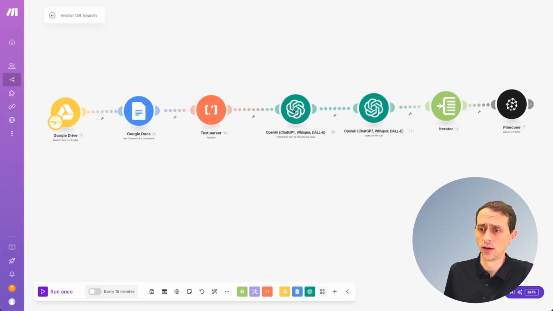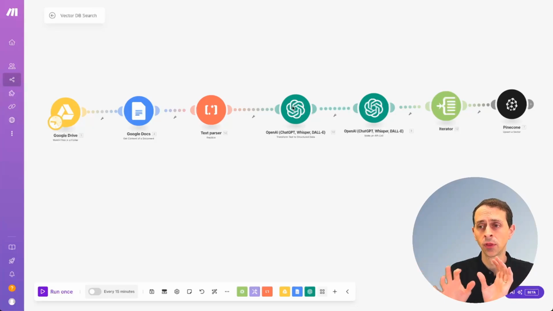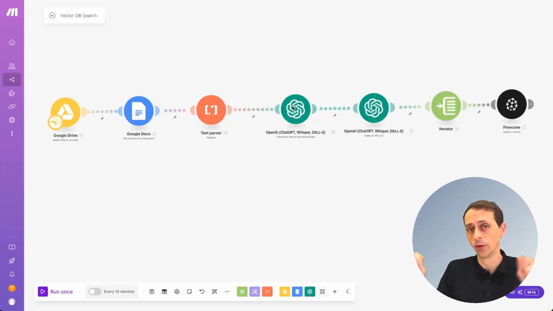Then we hit OpenAI and we say, please take this large Google Doc, and I want you to break it into evenly sized chunks. And those chunks are going to then later be turned into those strings of numbers, vectors that we talked about. Once we have those chunks, we then push it into this other OpenAI module.